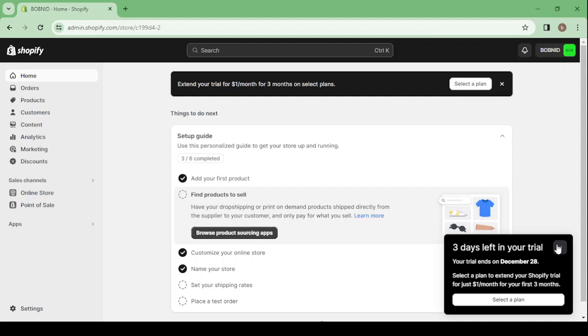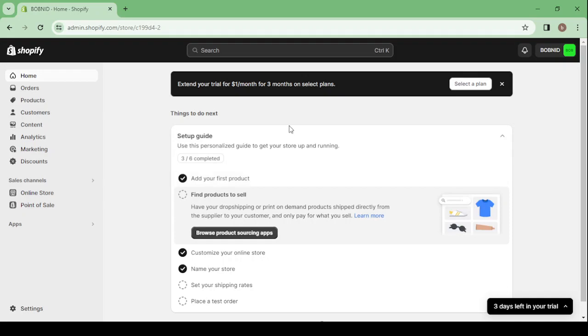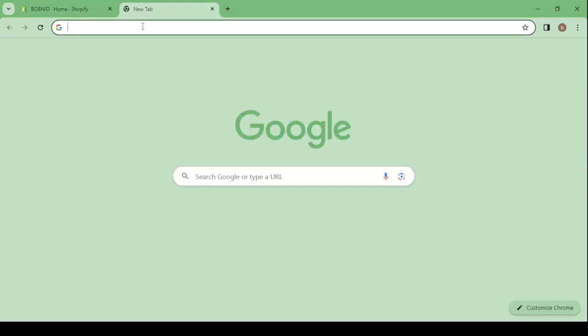Shopify.com is a platform where you can create your own online store without using any development or programming language or any skills. You will just need to drag and drop the elements. So here I'm going to show you first how you can create your account on the platform.